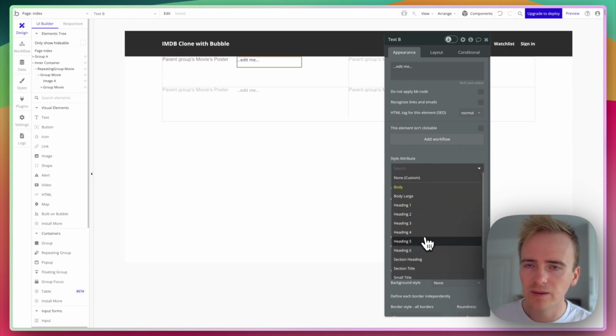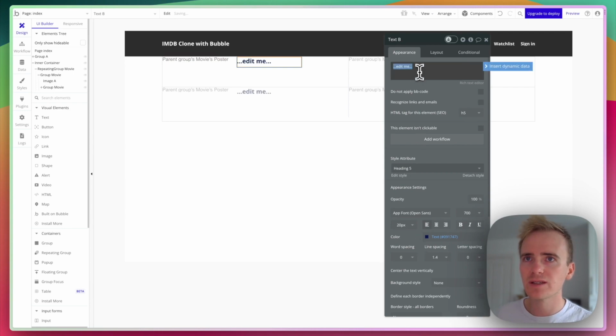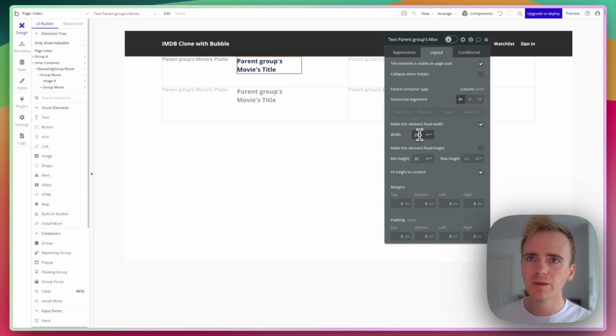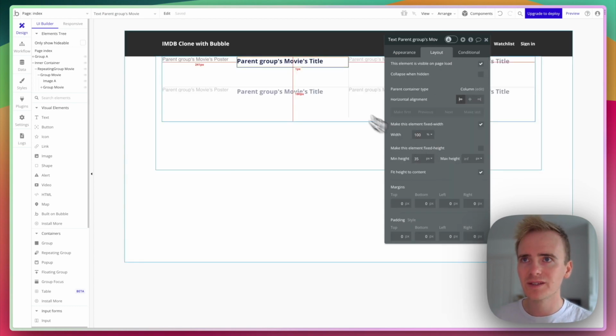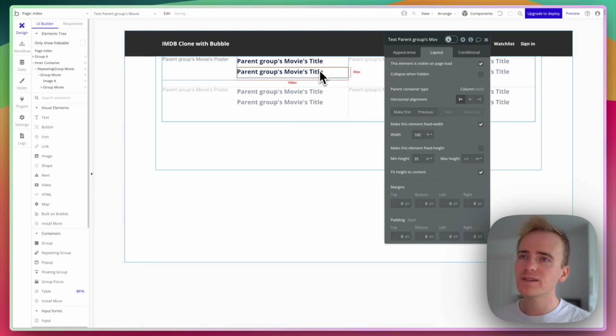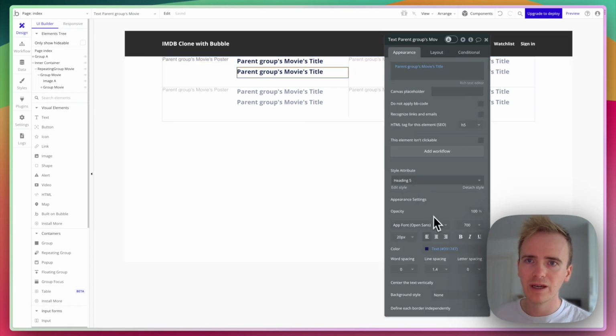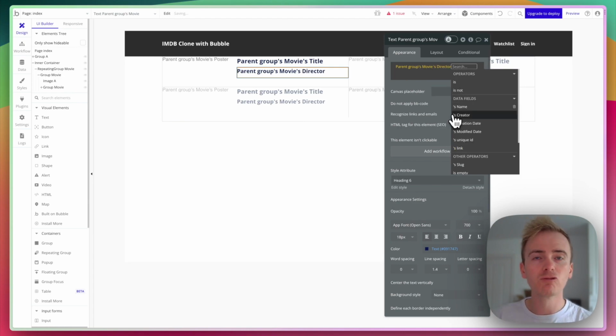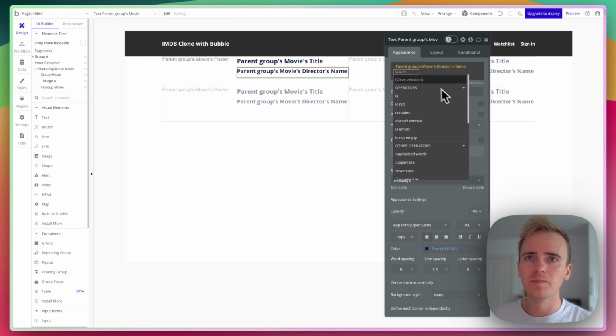So to do this really quickly, I'm going to select one of the presets that Bubble gives us, and I'll say parent group's movie title. I'm then going to make the width 100% so that it always fits perfectly, snugly into my right-hand column. I'm going to copy and paste this, and then let's have a lower class header, and this will be current movie's director. Remember, director is a field that takes a person data type, and so now I get access to all of the person fields. So that gives me access to name.